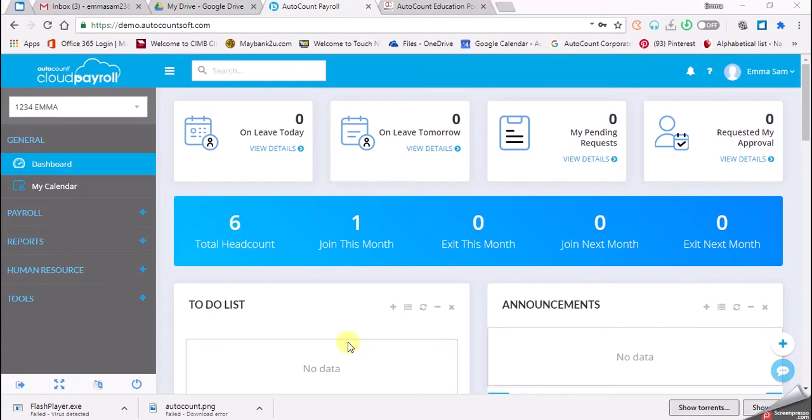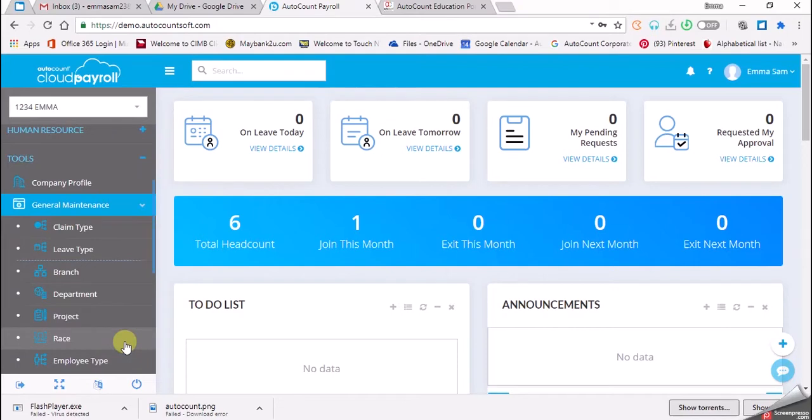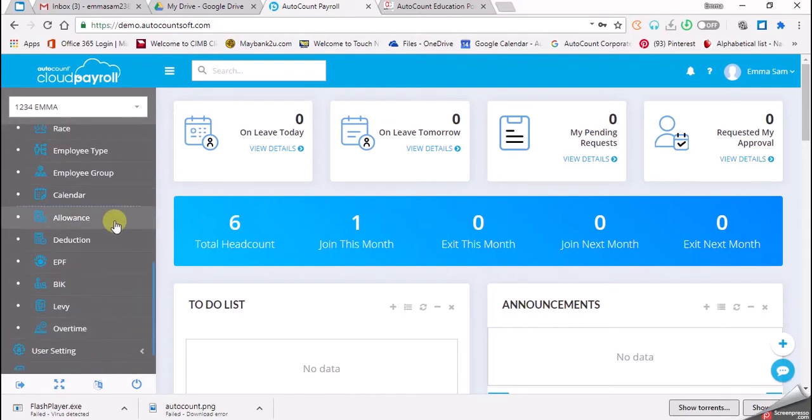This allowance also has different methods of calculation, so we'll go through them one by one. In this task 8.1a, we will do the fixed allowance. To create an allowance, similar to calendar and branch, you have to go to Tools, then under General Maintenance, you choose Allowance.